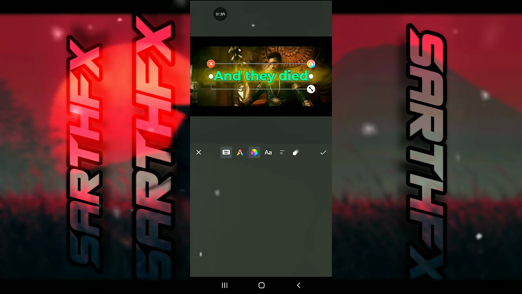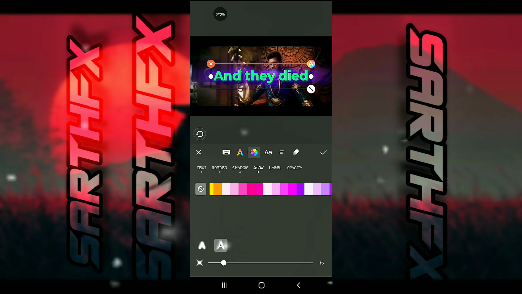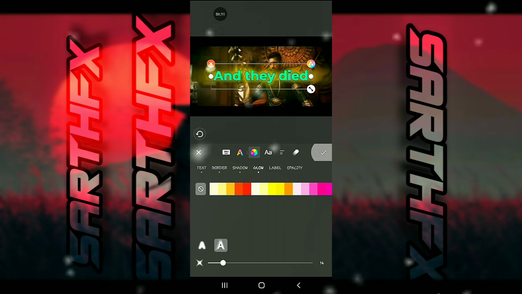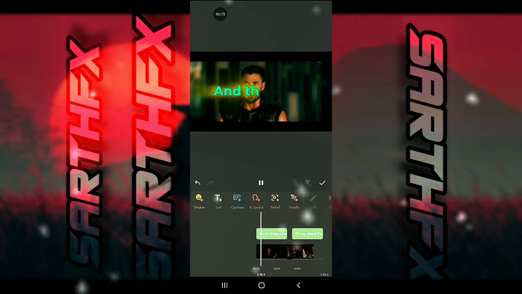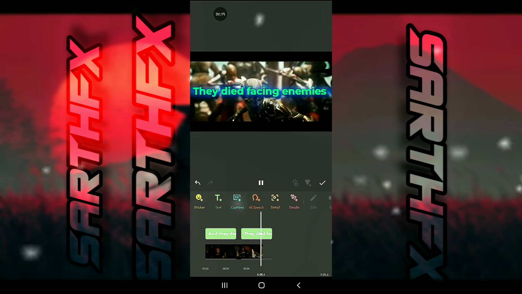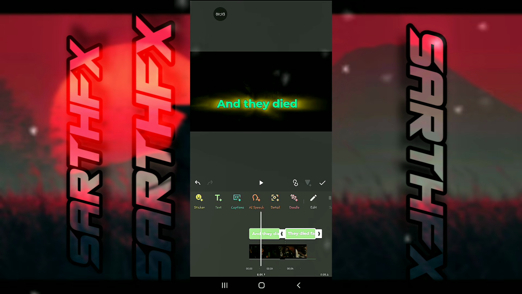Let me do this another text also. Go and whatever color you like for the glow. Okay. There it is. Align it to the center. Align it to the center, a little small.